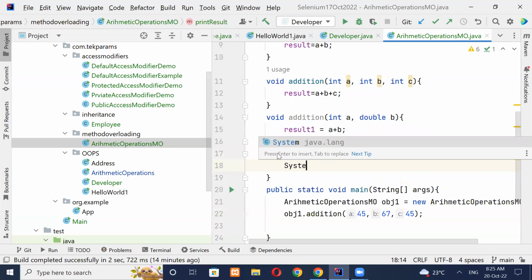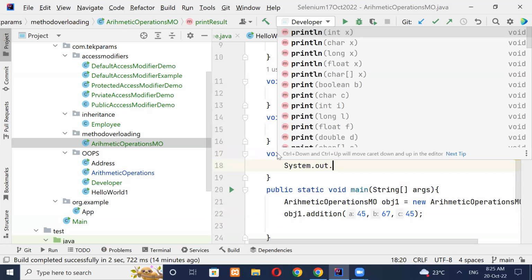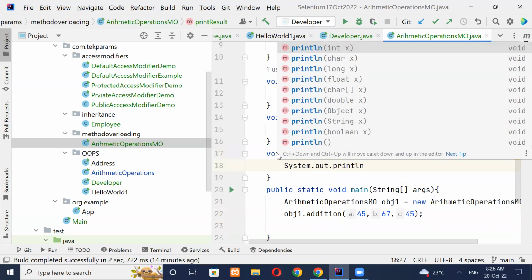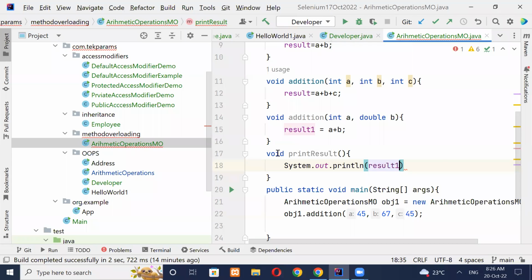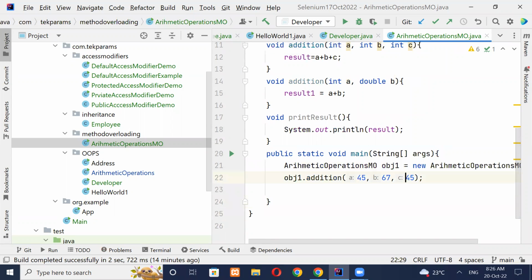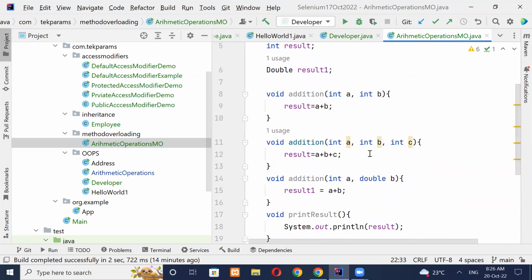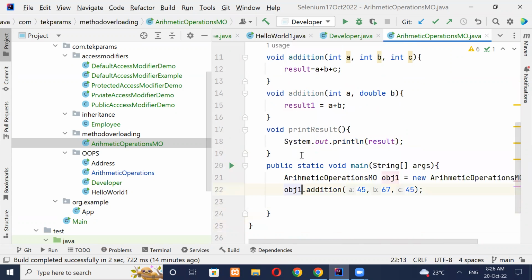Here System.out.println, the result variable I am printing. So as soon as you give this value dynamically, it will call this particular three-numbers addition method, the calculation will be done, the result will be stored in the result variable, and immediately you are printing it.